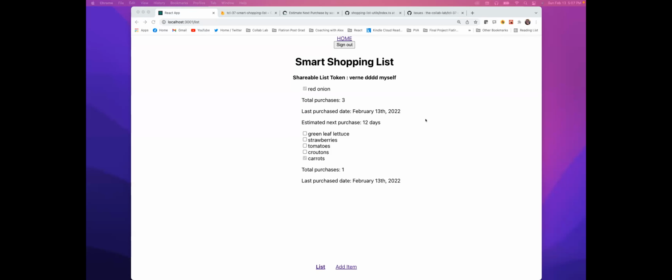Cool. Okay. So I started another list because the list I used in testing started to get really long and overlap with these buttons here. So I made another list today. And so this is just the regular grocery list. And we added a couple things on the front end, just so in testing, we could see if it was working or not. So you'll notice red onion is checked and it's been purchased 3 times. It was last purchased like 10 minutes ago. And the estimated next purchase is 12 days from now. Carrots has been purchased once.